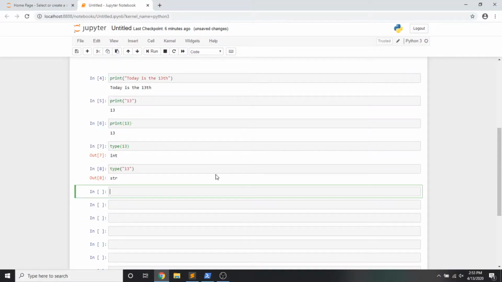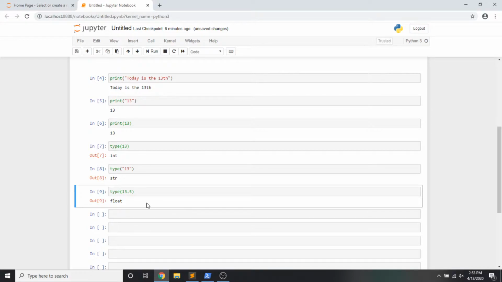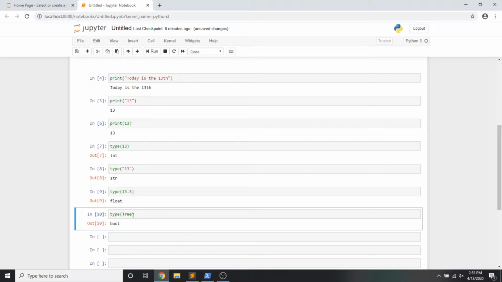types is common across many languages, but let's just look at a few more of the common ones that we have available in Python. We've seen string, we've seen integer, we could do something, let's say like a floating point decimal. Python has a data type called boolean, which represents true and false.